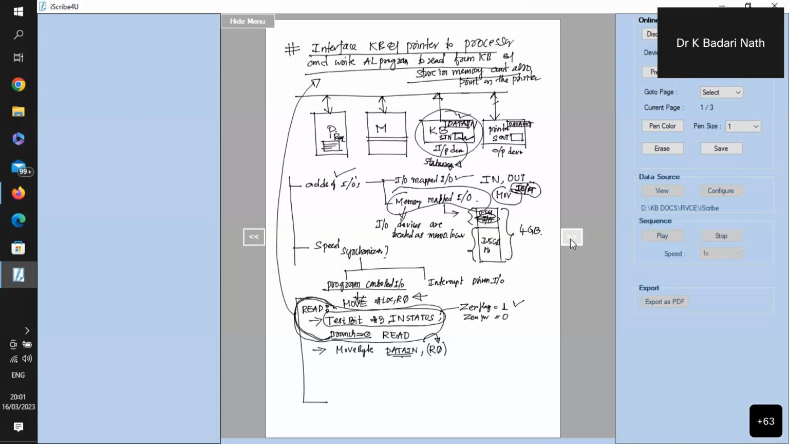Now, similarly, after doing that, I can write to the printer. How do you write to the printer? First, check whether the previous data sent to the printer is completed.